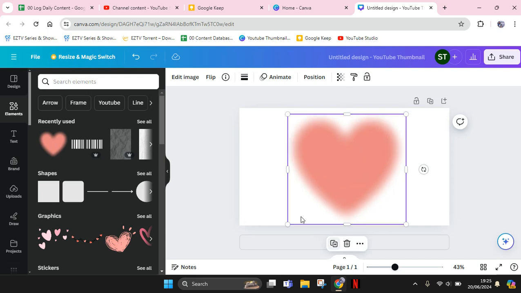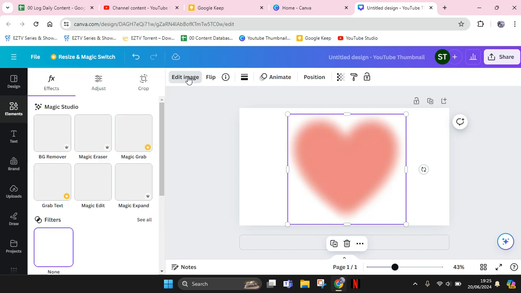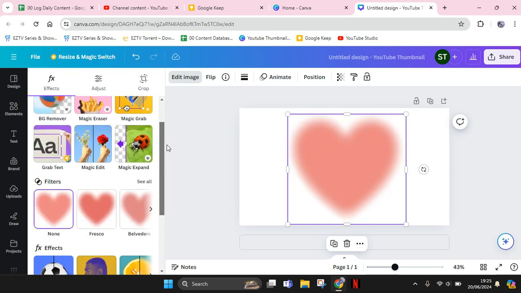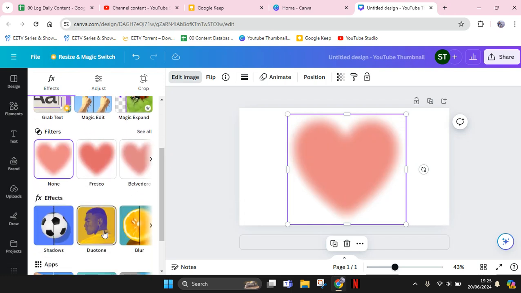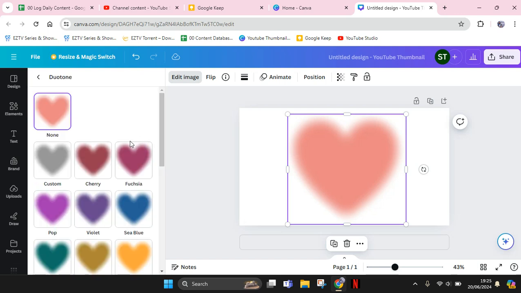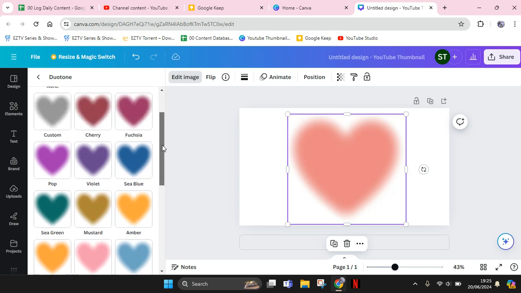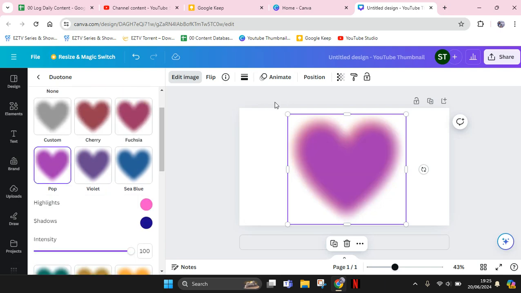Click on Edit Image and change the color of the copy version. You can use the duotone effects, this one, to change the color. For example, here I'm going to change it with this pop color.